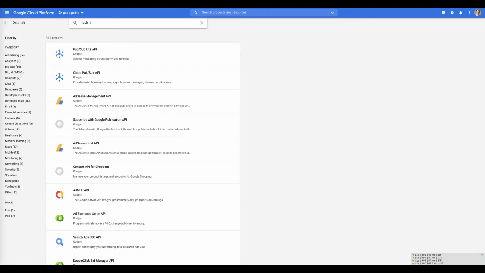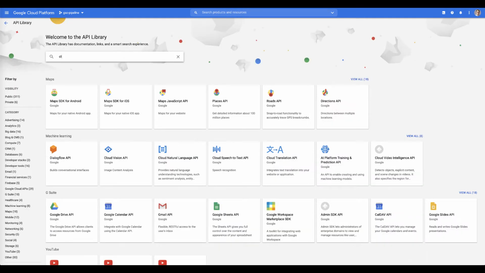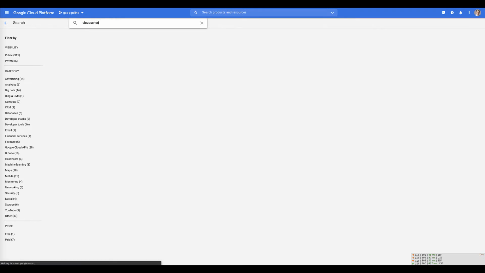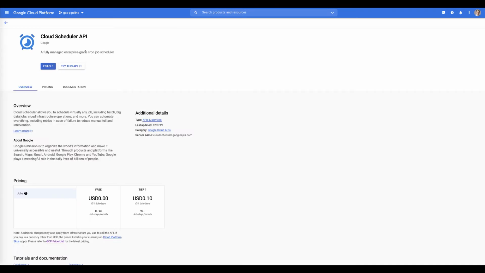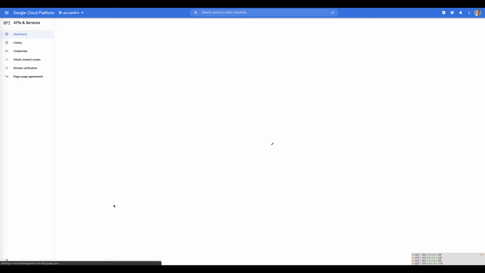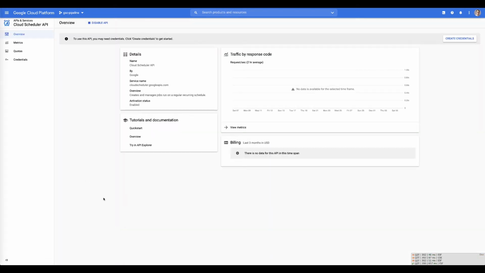The last one that we need to turn on is Cloud Scheduler. And the reason that we're going to use this API is that this allows us to set cron jobs in the Google Cloud Project environment. And the thing that's really neat to know is that you get up to three free cron jobs that run per month.